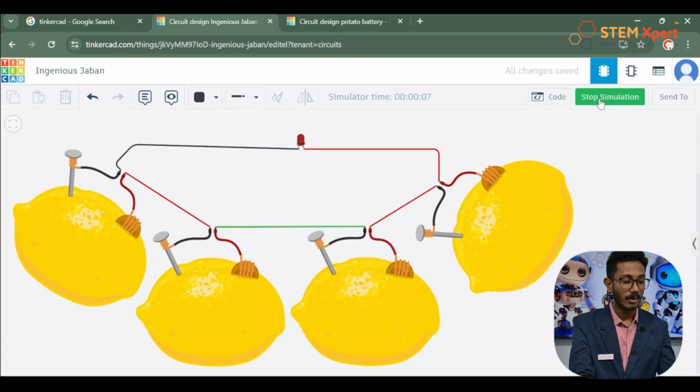So this is all about this session. In this session we learned how to make an LED lighting circuit using a potato battery and lemon battery, so that we learn the concepts: what is electronics, circuit, current, voltage, load, and the main thing, Tinkercad. So never forget these things. So please explain what is Tinkercad.